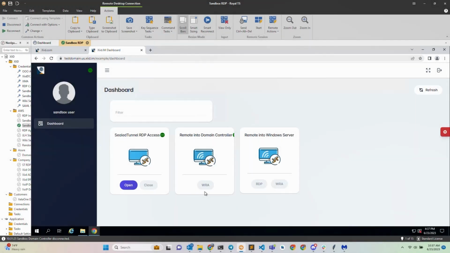So now let's take a look at a few things in the single sign-on portal. In the top left, we've got our green button that indicates the sealed tunnel is available on our client machine. We also have these green buttons along the cards that indicate these are sealed tunnel connections as well. So anytime you see the green button, that just indicates it's sealed tunnel related.